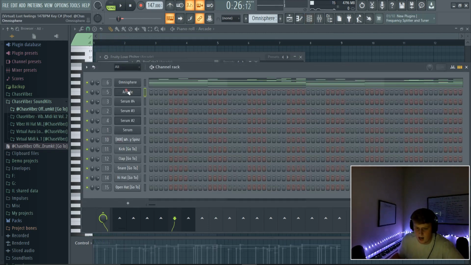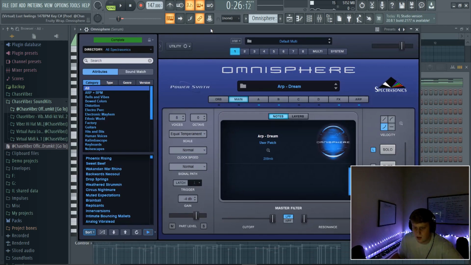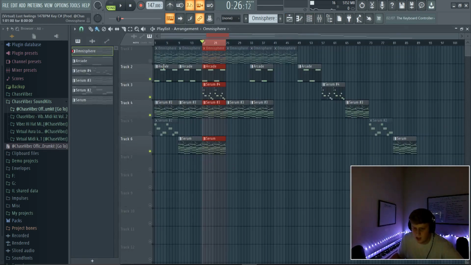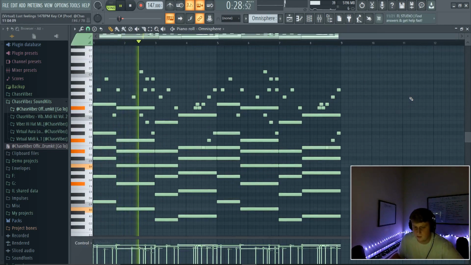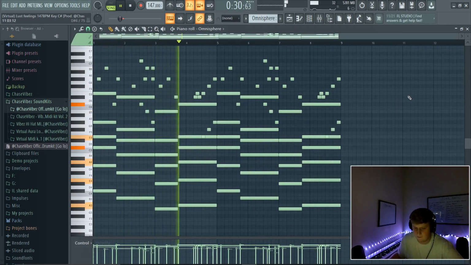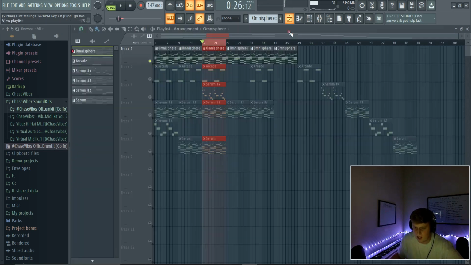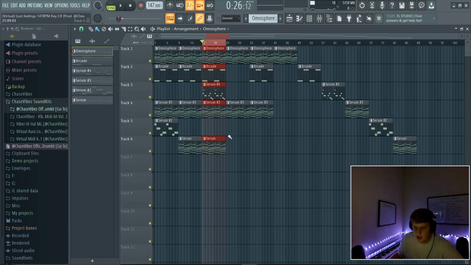Then next I went ahead and added this ARP from Omnisphere. I just felt like it needed more of a fast moving sound in the melody. It's a preset called Dream out of E-True's Division Omnisphere Bank. Really good sound, and this is what that sounds like. It has a lot of delay and fast moving parts to it. So yeah, this is what the melodies sound like together.